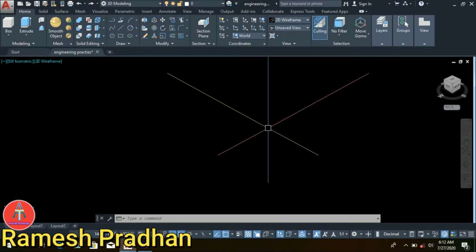I'm Ramesh Pradhan. Today I will show you how to design an engineering drawing in AutoCAD software. Engineering design in orthographic view. So, today I will show you one of the designs in AutoCAD with an isometric view. I will design the Part-7 drawing in this video tutorial.